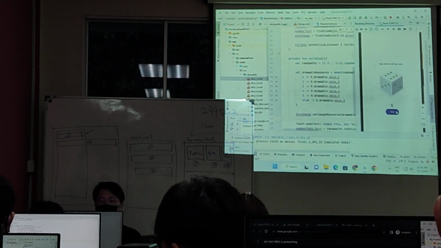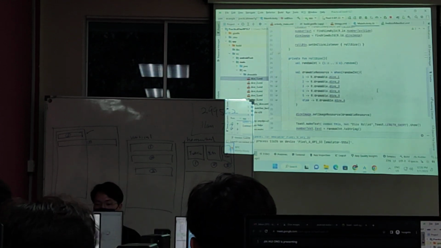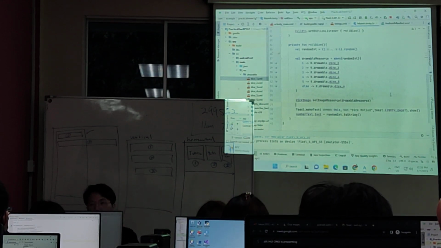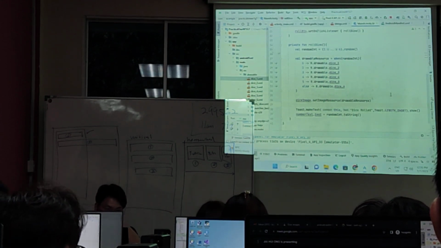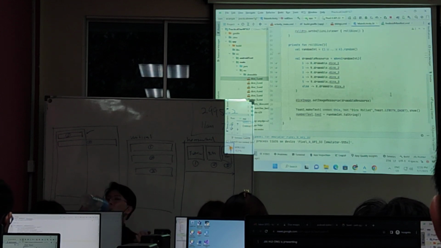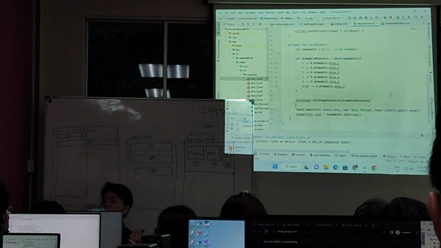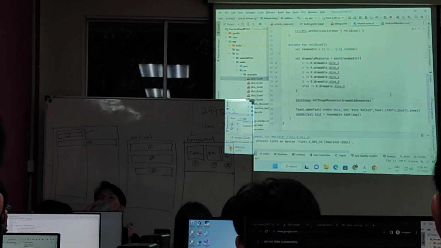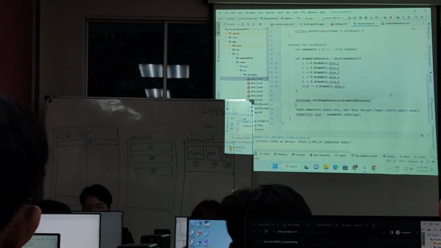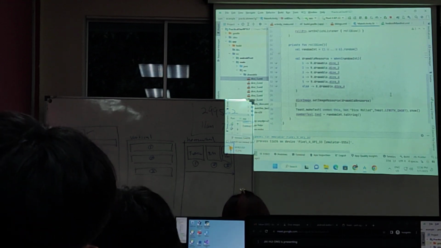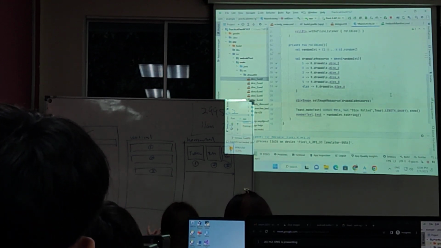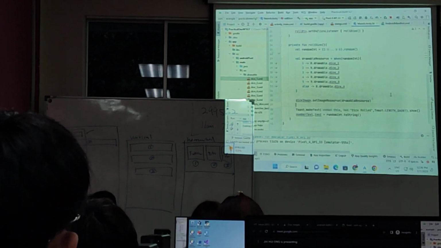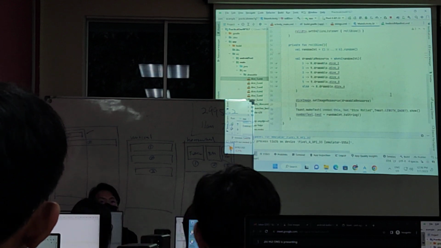So that you can see the code. Image view. Cover. Anyone having problem?